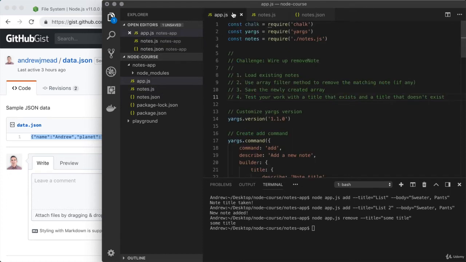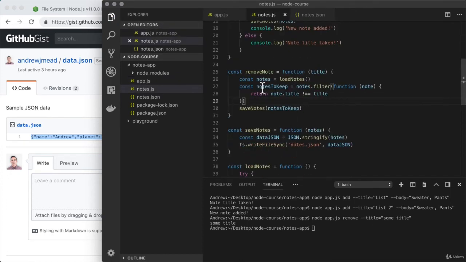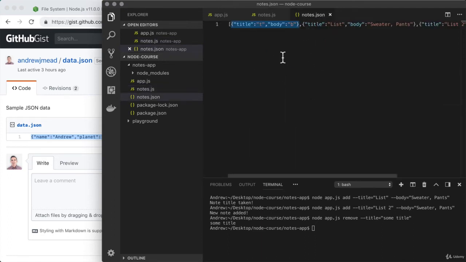I'm going to make sure to save all of my files, and we're going to use the remove command with a note that exists and one that does not. So down below, let's go ahead and first try to remove a note that exists. I'm going to remove this first one with the title T. Node app.js remove. We will add on that title option inside of quotes after that equal sign, the letter T.